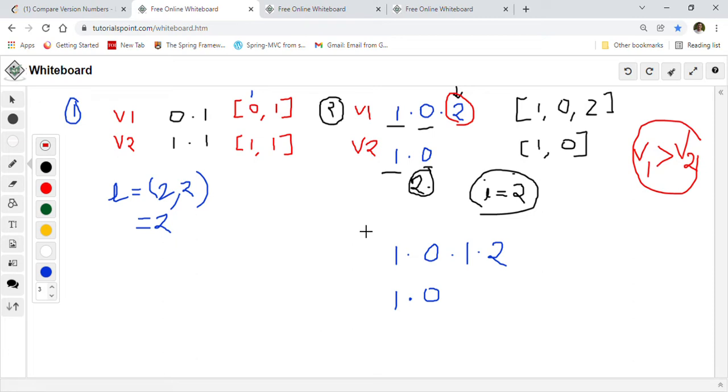This is another example of case 2, where v1 is longer than v2. This is v1, this is v2. First we compare this 1 with 1, and this 0 with 0. The minimum length between these two is 2, so we have already compared that far and didn't find any difference, which means we have to compare the remaining numbers.